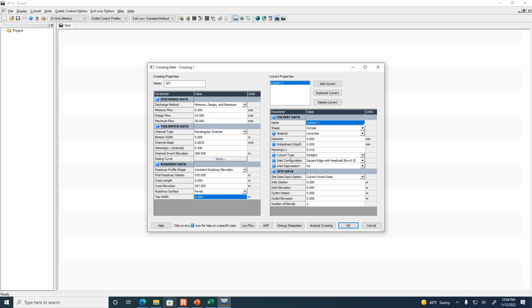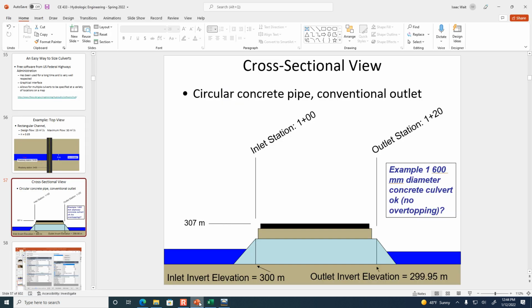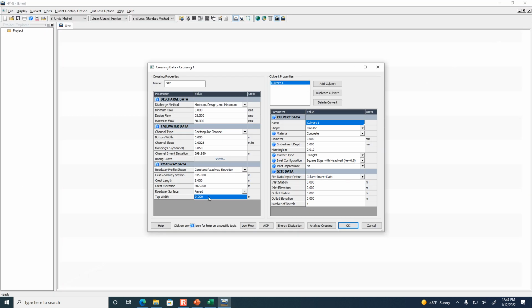It's paved on top, and the width of the road is 20 meters. I get that from this because it's basically about as long as the culvert itself. So if there's overtopping, it's going to use this information to know basically how much the road itself slows down the flow. Okay, now I'm going to start putting in the culvert details.